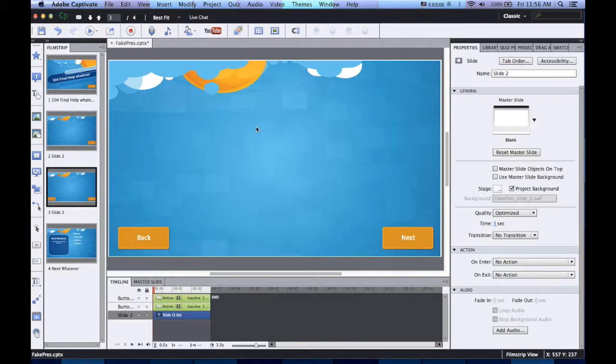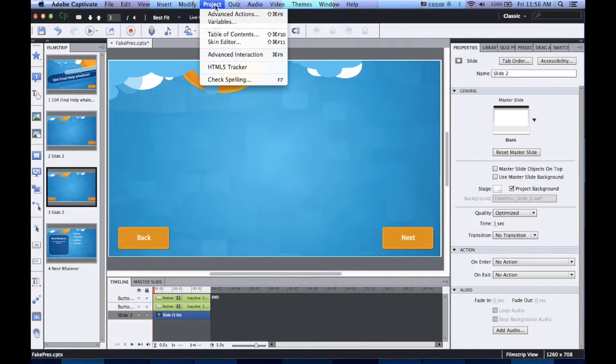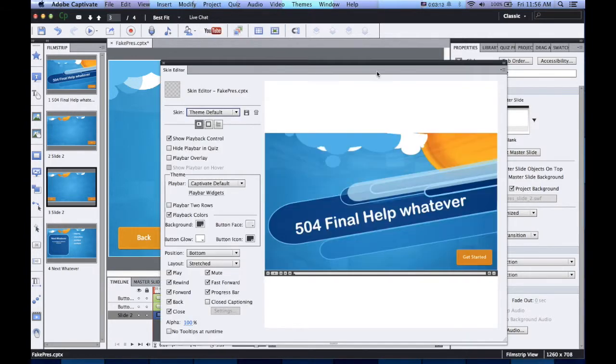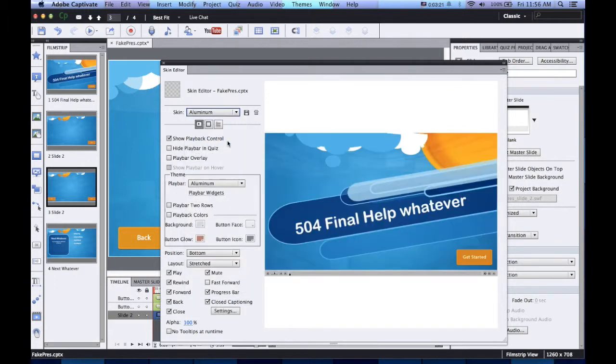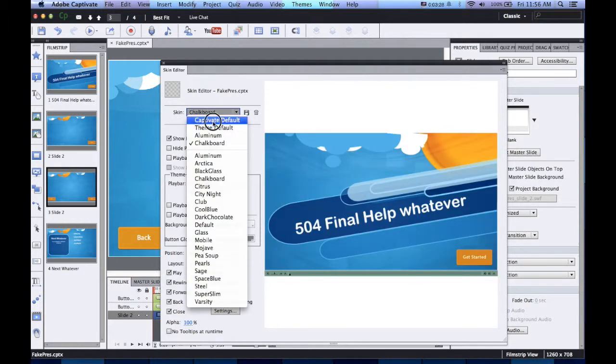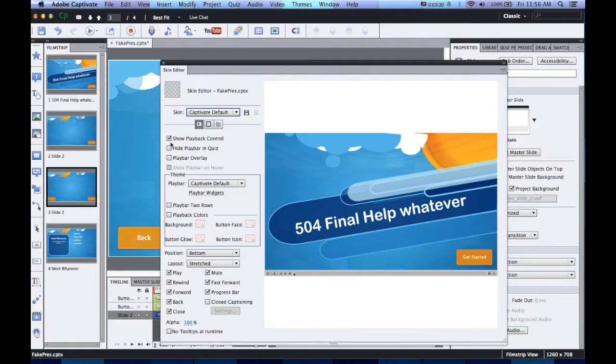And to do that, go into the top here where it says project and go to skin editor. So if you're in the skin editor, it has some different themes here. Like, look how this looks right there. Now let's change it to aluminum. Oh, now it's gray and whatever, chalkboard and whatever. So there we go. Now we can disable that. So if we click this show playback control and disable it, oh, it's gone now.